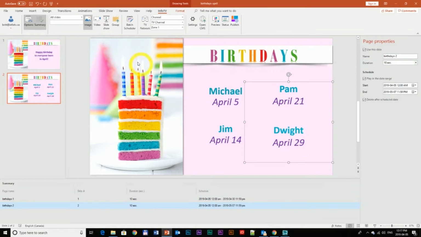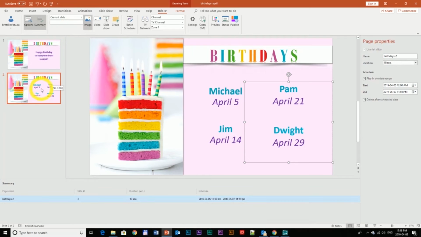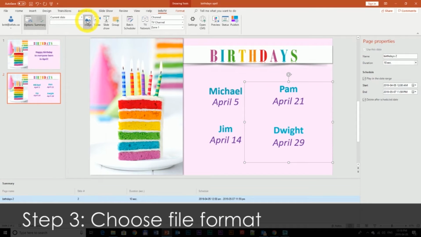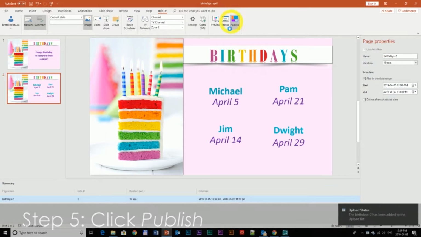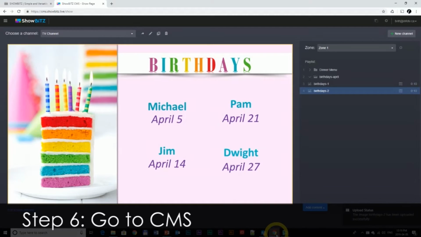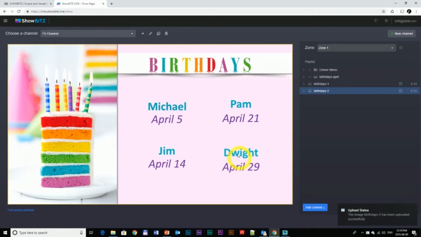So the first thing I'm going to do is I'm going to go to this section right here where it says All Slides. I'm going to click this drop down and choose Current Slide and make sure that I'm on the correct slide that I want to overwrite. I'm going to make sure that I also have image selected since it was an image, and I'm going to make sure that the destination is correct as well. So if I go and click Publish right now, and I go back to the CMS, and I click my preview button, there's the change.